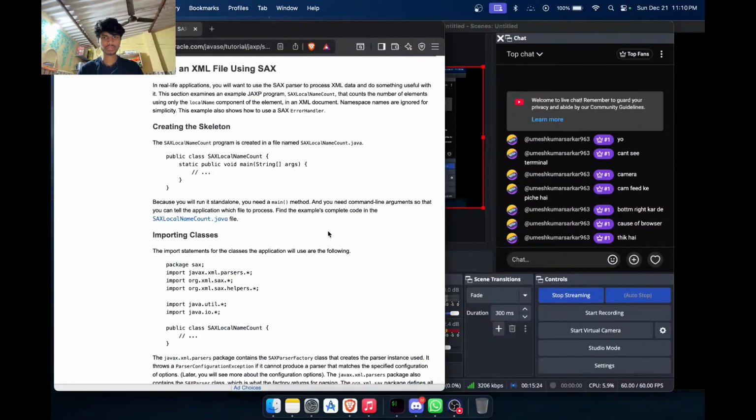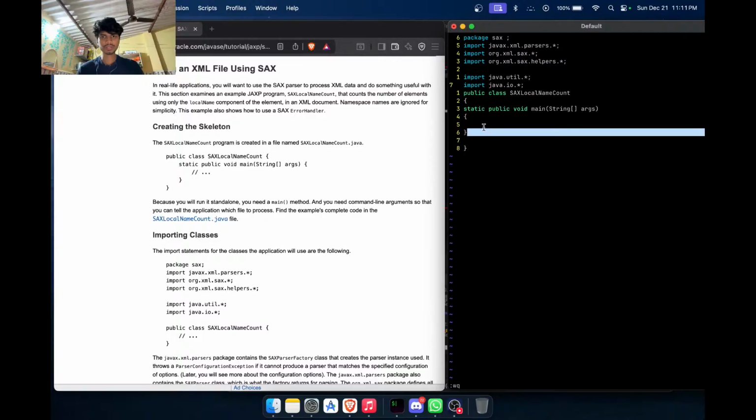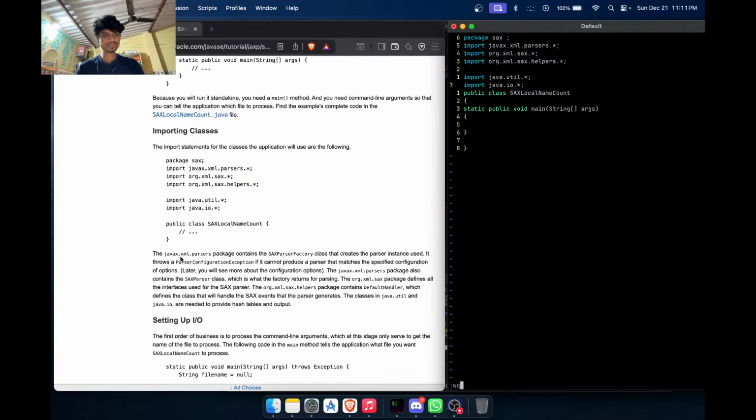We'll do this stuff. Okay, so here the Java XML parser package contains the SAXParserFactory class. It creates the parser instance for use. Okay, it throws ParserConfigurationException, which is special and can provide a parser that matches the specific configuration. The SAX package also contains the parser class, which is a factory that returns the parser. Comments that the parser needs the classes shown.